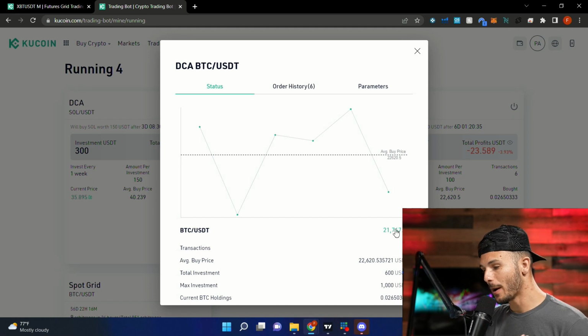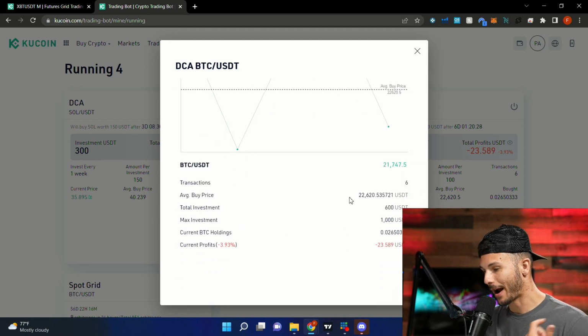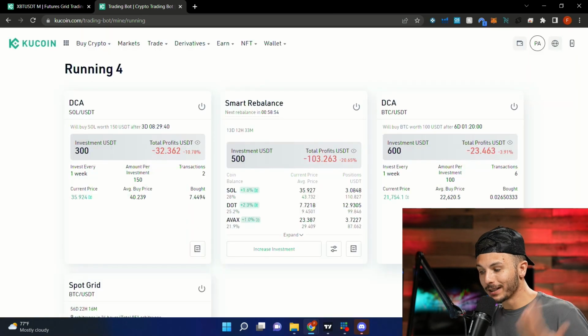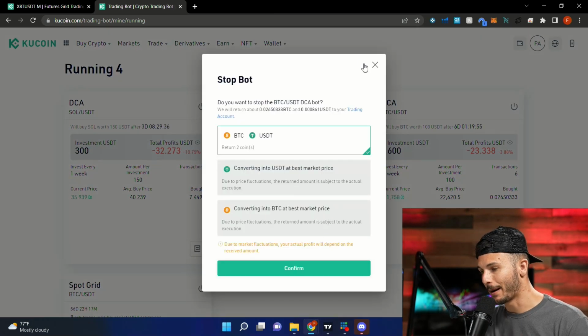But not too bad. And you can see Bitcoin right now is coming in at $21,747. We have a total of 6 transactions. Your average buy-in price was $22,620. Your total investment was $600, and the max investment is $1,000. So once we get $1,000 worth of Bitcoin, once that is over, you can go ahead and start another DCA bot if you wanted to continue to buy in.